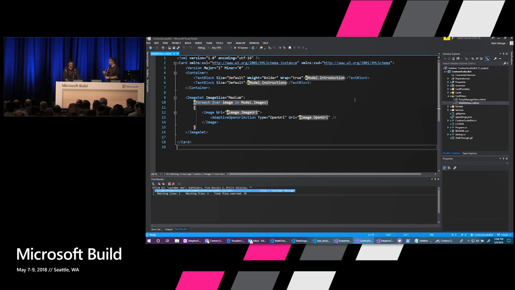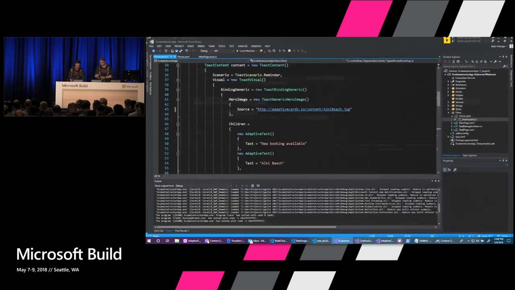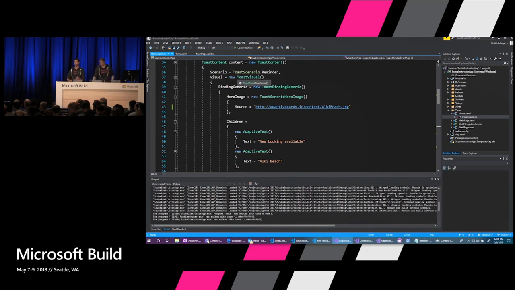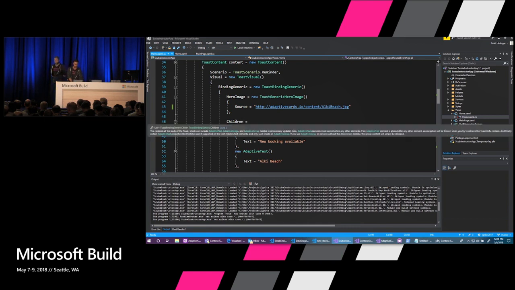So we have a handful of different ways we could do it. For example, in the UWP app, we ship a .NET package called Adaptive Cards that you can install, and it's basically the entire thing as C# objects. So you can build up a card. You can say new adaptive text.